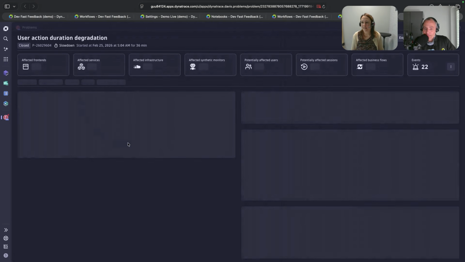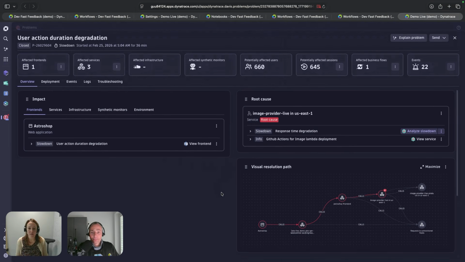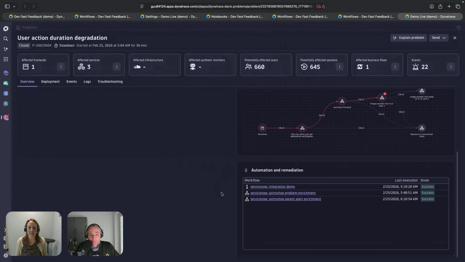Perfect. So one question that people will always ask themselves is, how do I know I had a problem? What happened? Was a notification triggered? Was it successful? And for that, we have recently added the automation and remediation tile on the problem card. Here is an example, and we see that for that specific problem, three different workflows were triggered, all linked to a ServiceNow integration. Of course, ServiceNow is also an interesting topic for the whole area of notification.